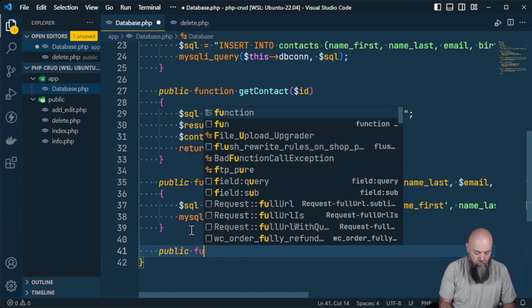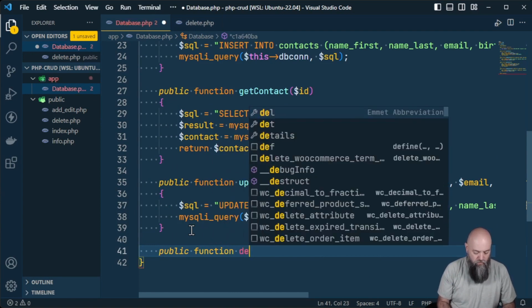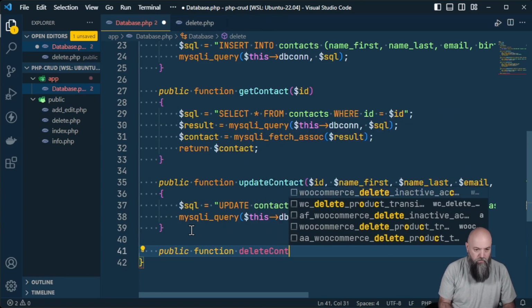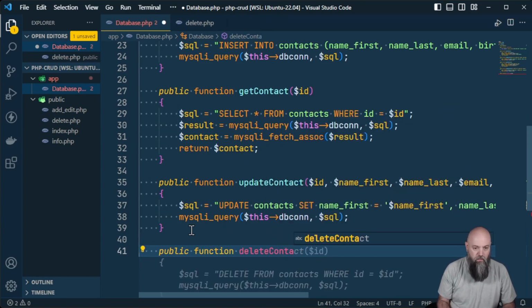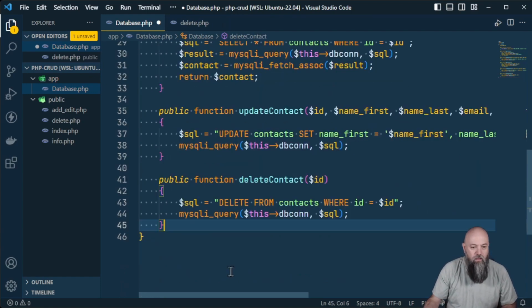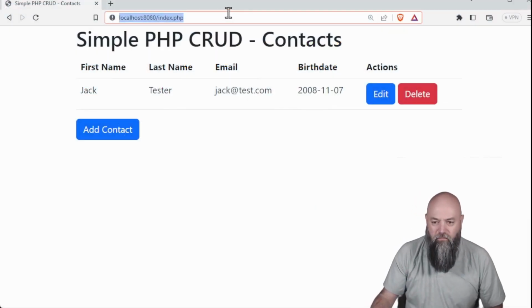Public function delete contact. And we're going to pass ID. And basically we have a SQL that says, hey, delete from contacts where ID is there, and then execute it. So let's go see if this works. So we're going to go back over here, and we're just going to hit delete.